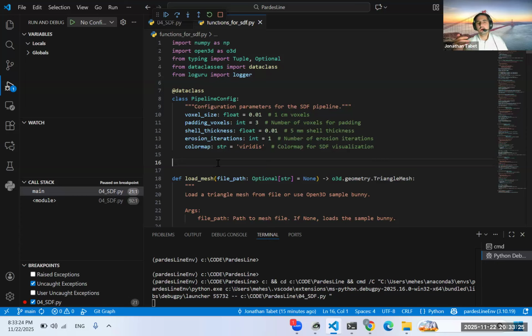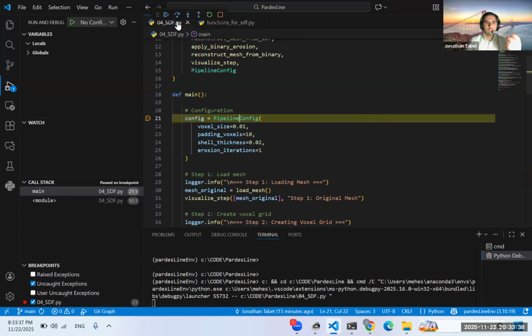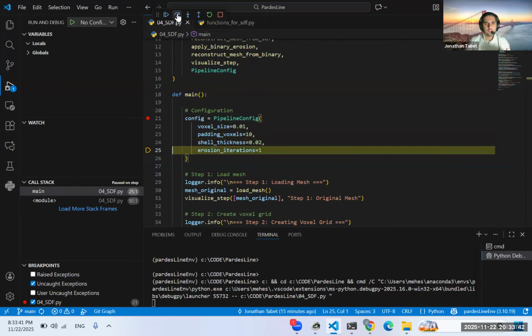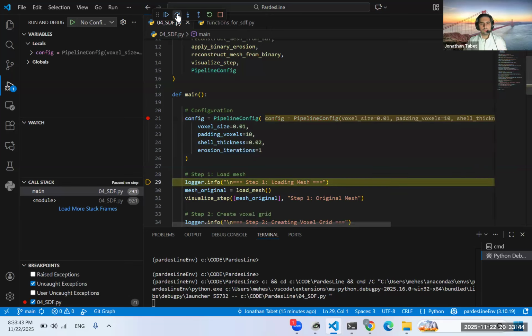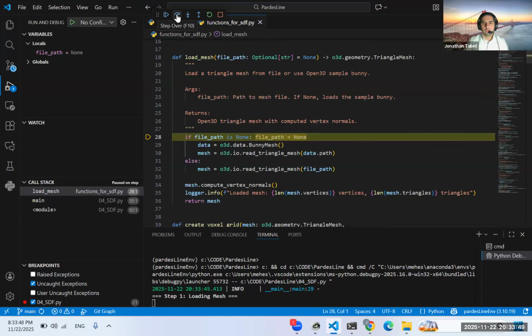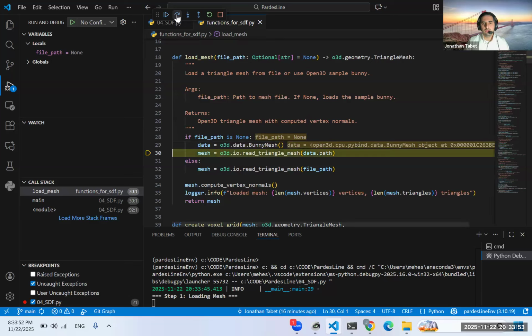Erosion iteration means the number of iterations when we use binary erosion to reduce, and we will see another impact than last week. And the color map is only to visualize the SDF function. So these are the parameters. You can change them as you want. The first thing to do is to load the mesh. If you don't put a path, it will load the bunny mesh. If you add a path, it will load your mesh.